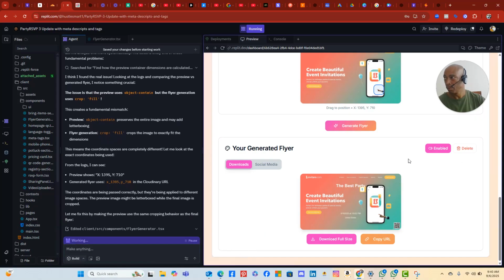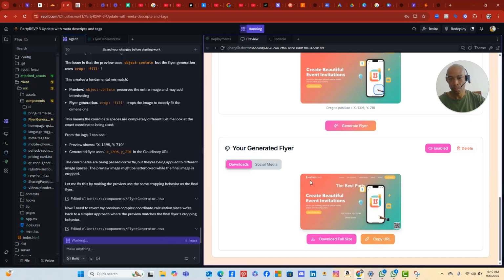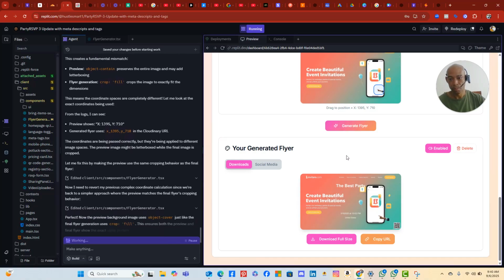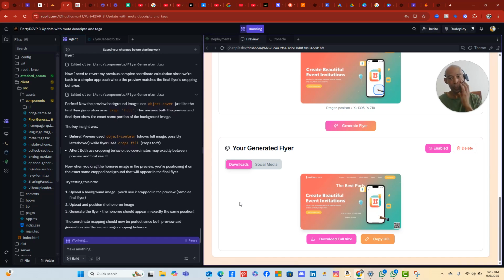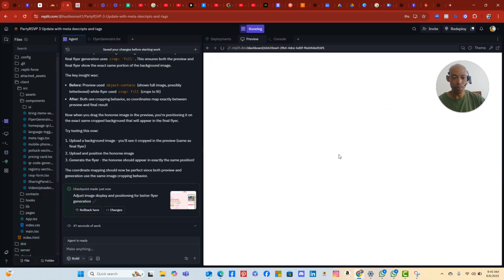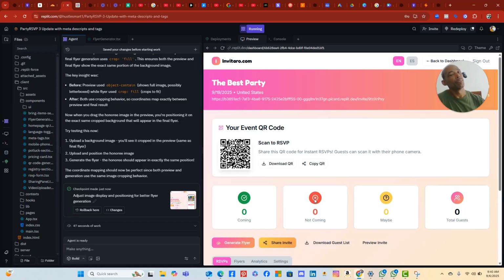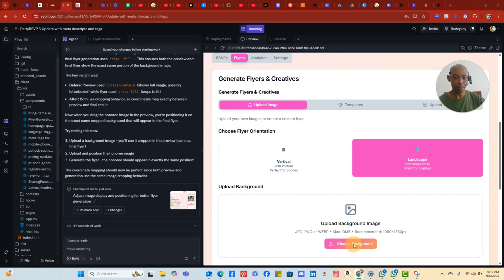Agent is ready. Refresh. Let's try it again. Generate flyer. Landscape. Choose the background. Let's use that same image. Let's get the honoree. Let's get that. Same image. Remove the background.